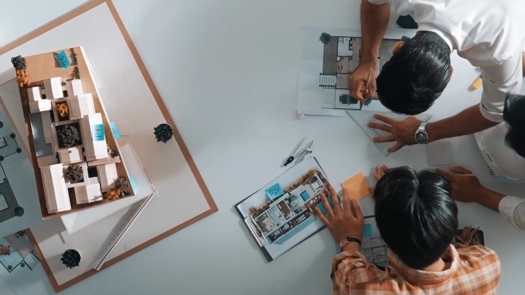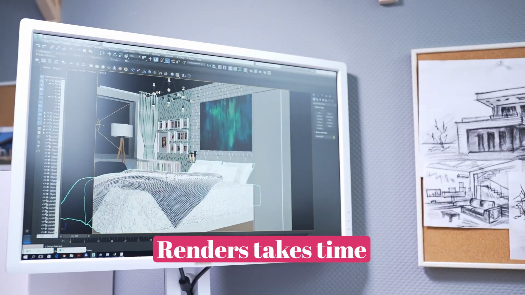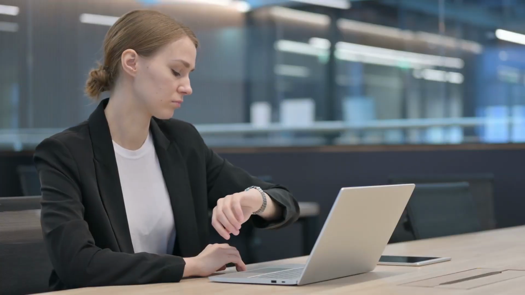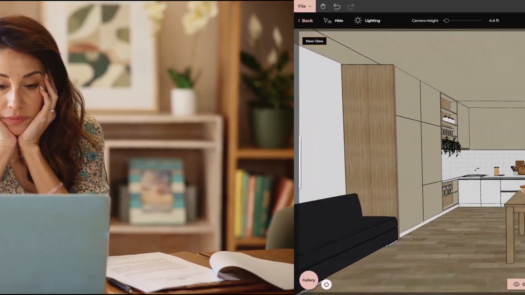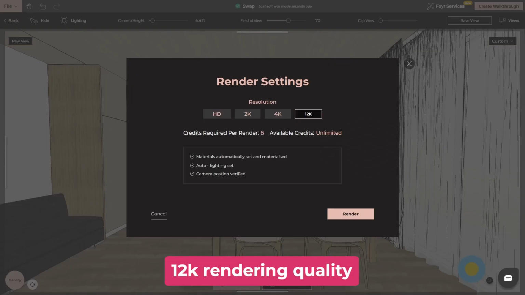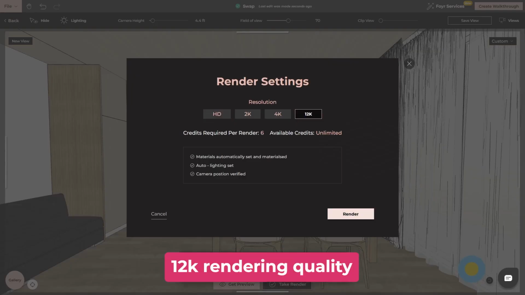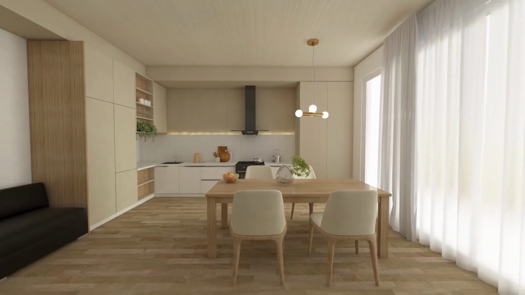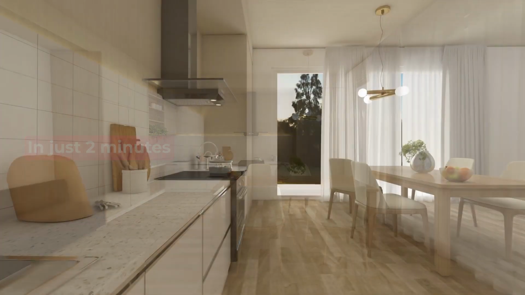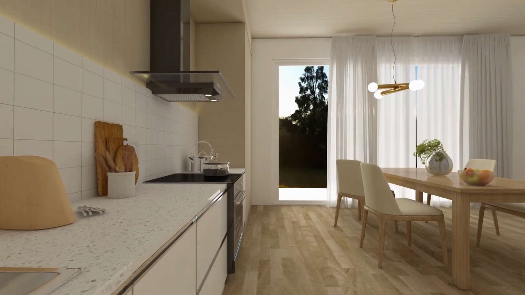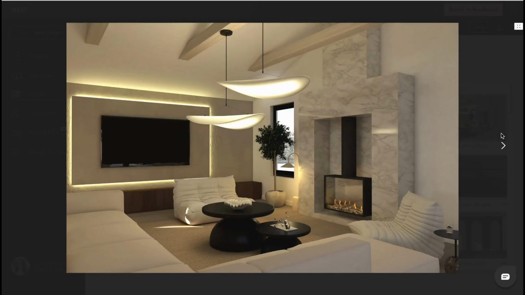Even if you get the design right, rendering can take forever. Some tools make you wait hours for a high-quality render. Who has time for that? With Foyr Neo's 12K renders, you get 4 stunning views of your room, fully rendered in just 2 minutes. That means no more wasting time waiting for previews, just quick, photorealistic visuals that make your design pop.